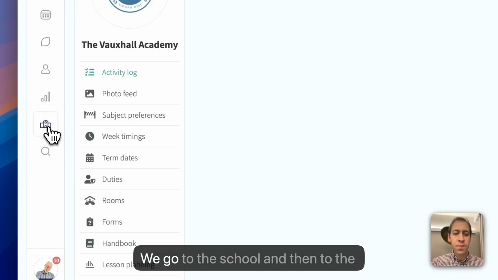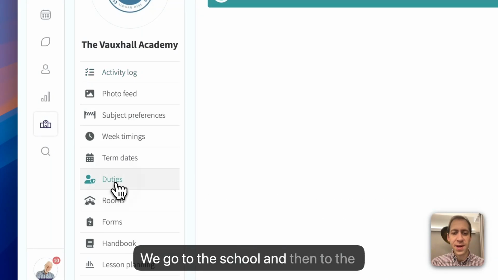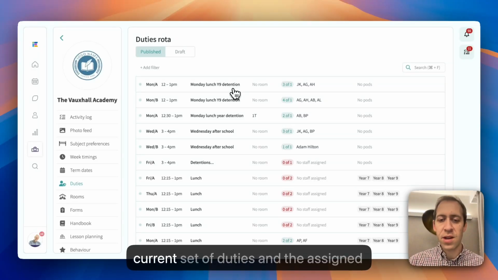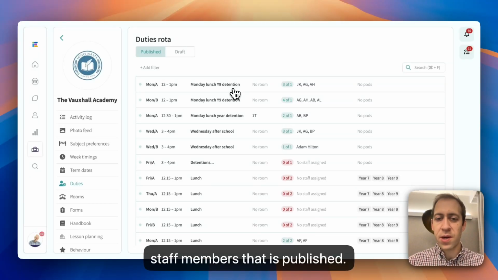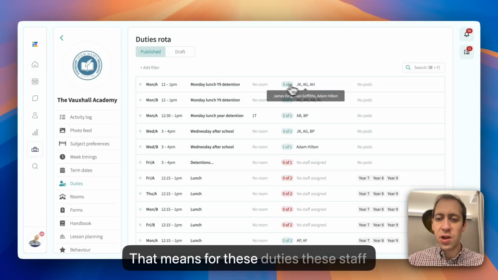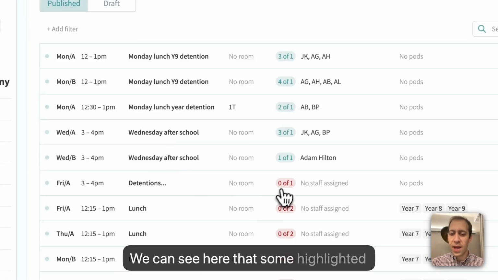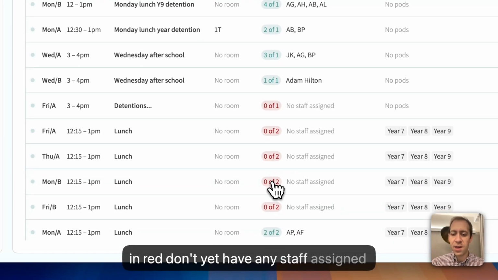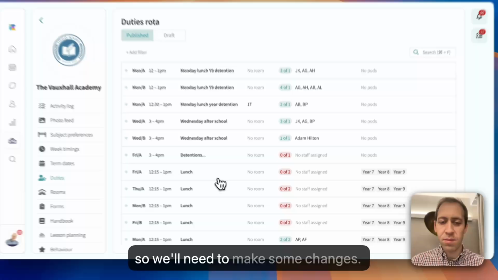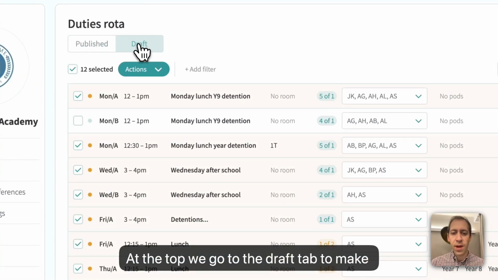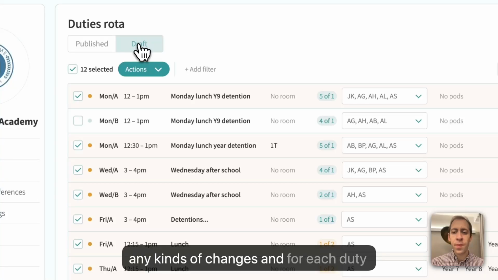We go to the school and then to the Duties tab. On the main screen here we have the current set of duties and the assigned staff members that is published. That means for these duties, these staff members have this on their timelines as of right now. We can see here that some highlighted in red don't yet have any staff assigned, so we'll need to make some changes. At the top, we go to the Draft tab to make any kinds of changes.